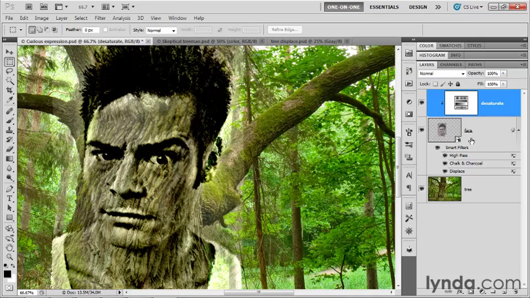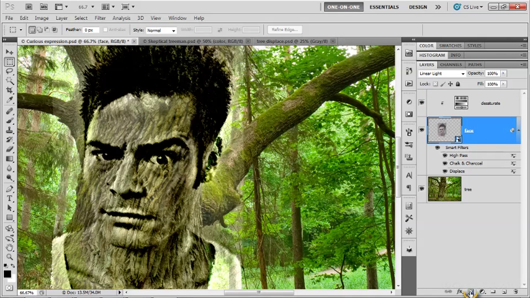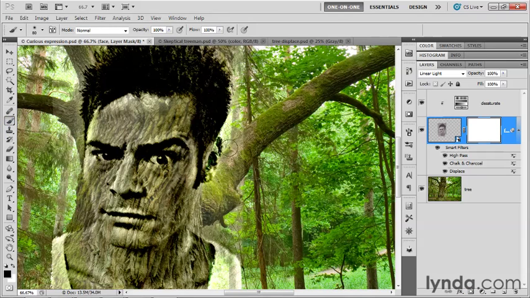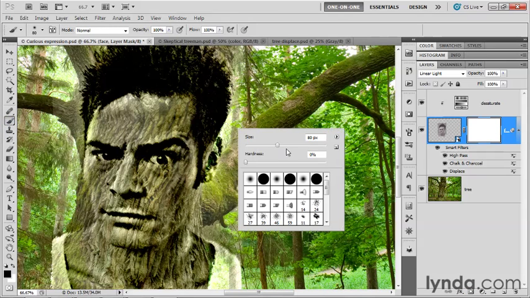The next step is to mask this guy. So I'm going to click on the face layer to make it active. Click on the Add Layer Mask icon down here at the bottom of the Layers panel. I'll go ahead and grab my brush tool. And if I right-click in the image window, you can see that I've got an 80-pixel brush. You can change the size as much as you want, but the hardness value is set to 0%, which is going to work quite nicely for us.